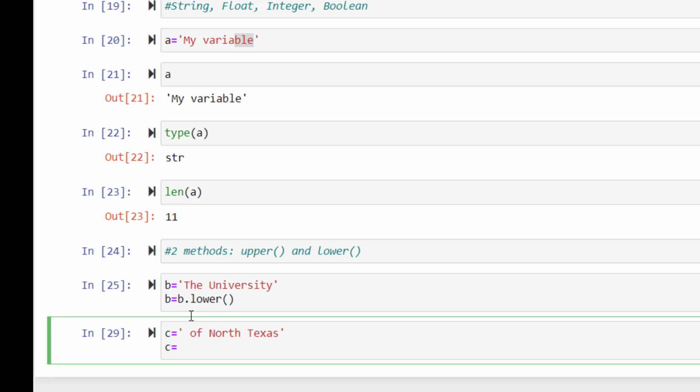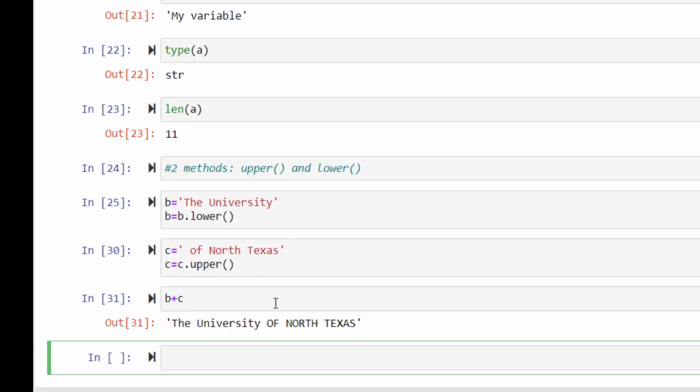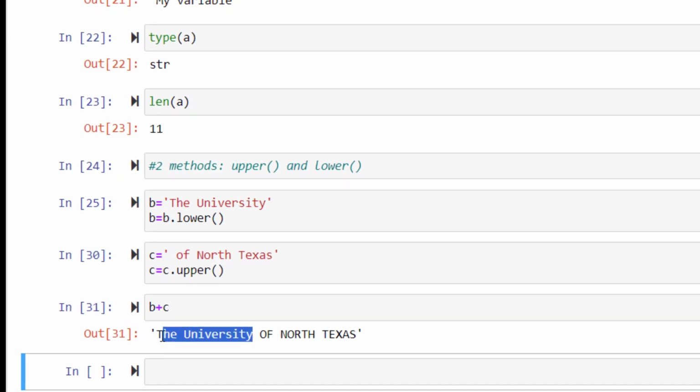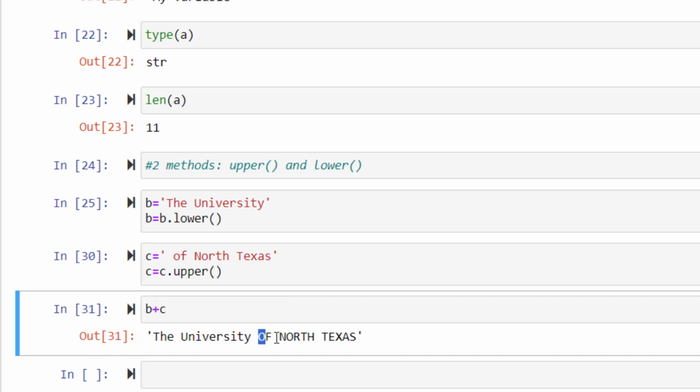And new c is going to be old c times upper letter. So I'm going to change this string to an upper letter. So let's run this and then right here b plus c, run the code. The University of North Texas. As you can see, the string b is in lower letters and the string c, now it's in upper letters. It's basically a method.